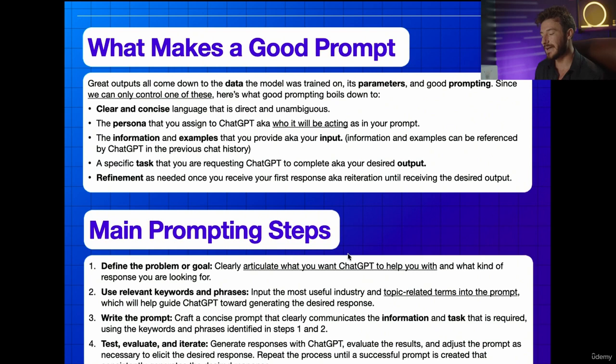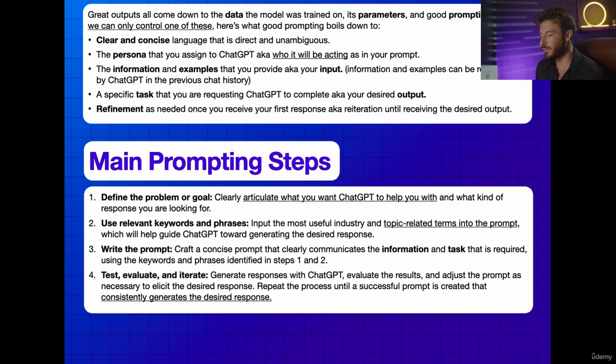And lastly, on what makes a good prompt is refinement. Once you've received your first response, you can then reiterate until you receive your desired output. So that's an overview of what makes a good prompt.